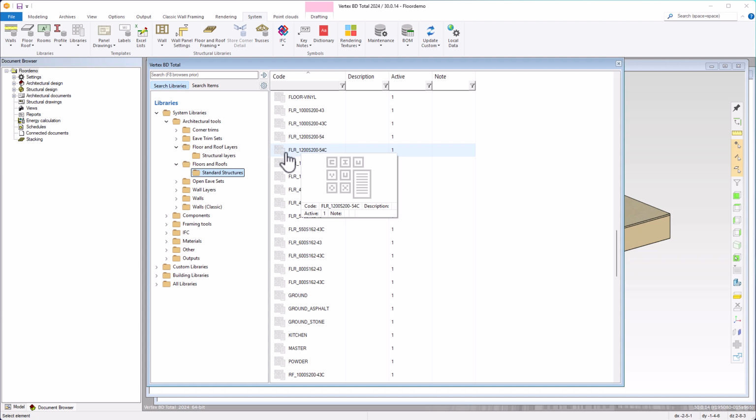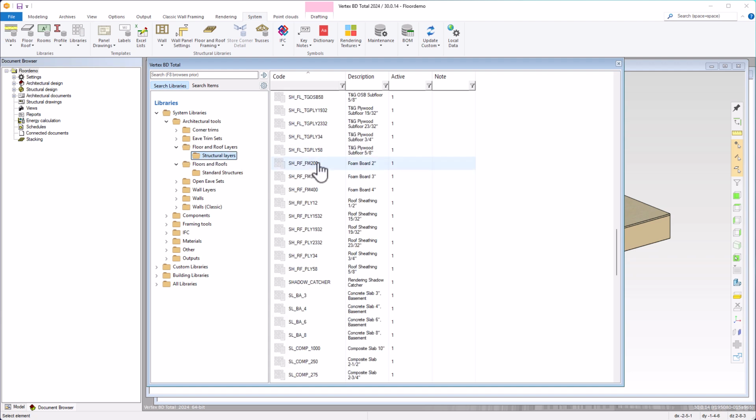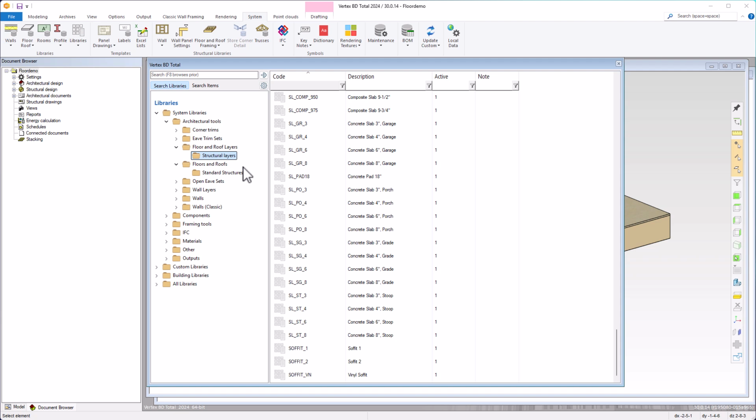To access the floor layers, in the library browser, go to System Libraries, Architectural Tools, Floor and Roof Layers, and Structural Layers. This is where the floor and roof layers in Vertex are located. Let's view how the floor type, floor layers, and framing tools all work together to create a floor component.